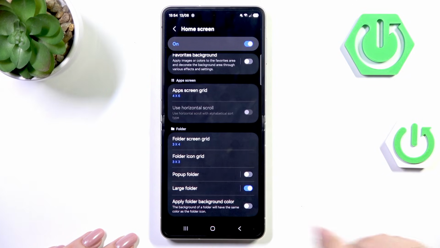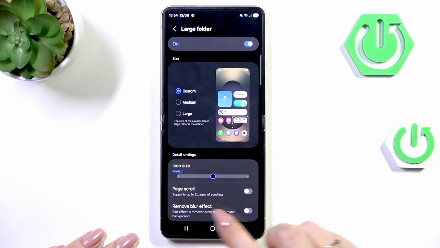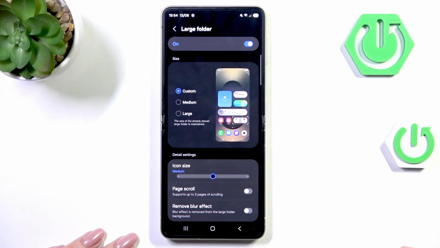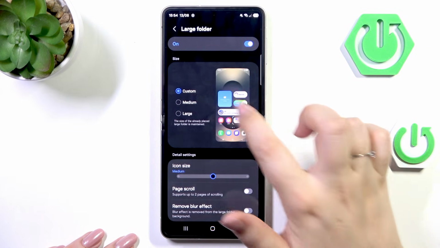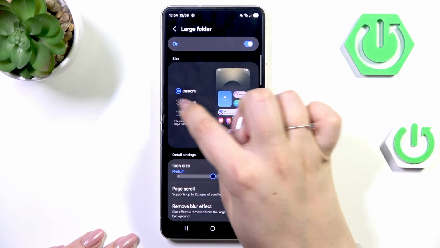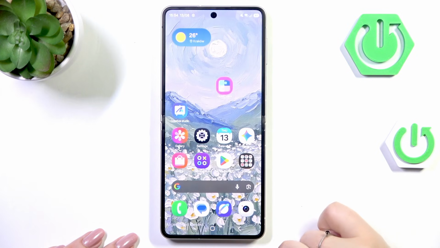Now we need to scroll down and find the section called folder, and localize large folder. First of all, it will be turned off, so simply tap on the switcher here and then tap on large folder. Usually it will be set on medium, so something like that. So make sure that you mark the custom option, and now we can go back.